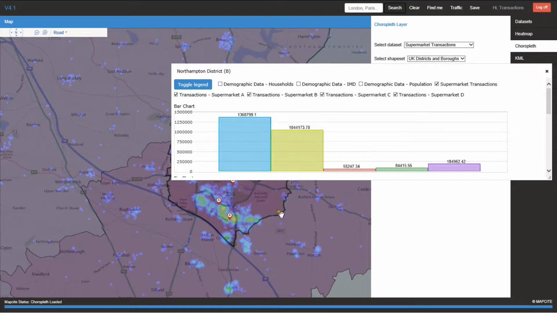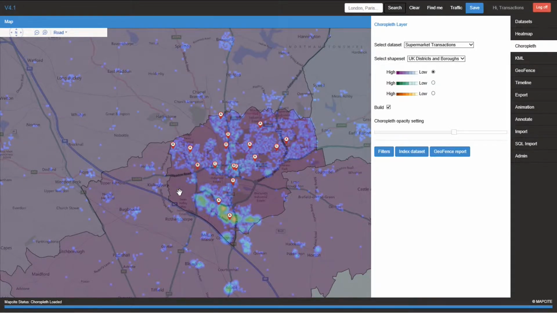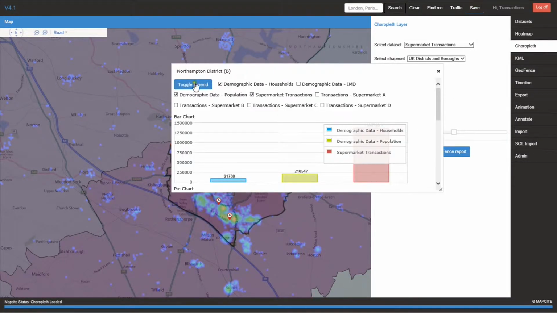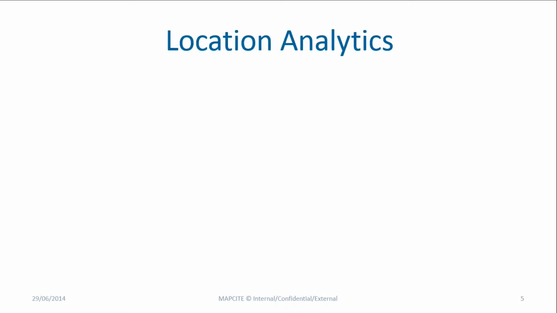Again, it's a very powerful insight that can change the nature of the conversation. In addition to that commercial data, we can also compare the households and the population and the spend together in that area.